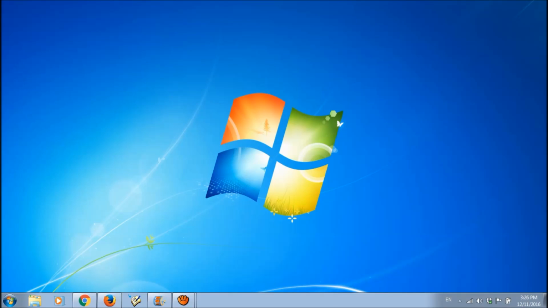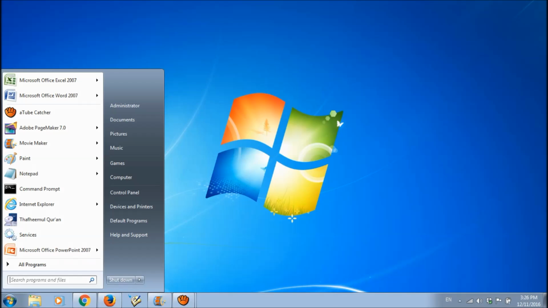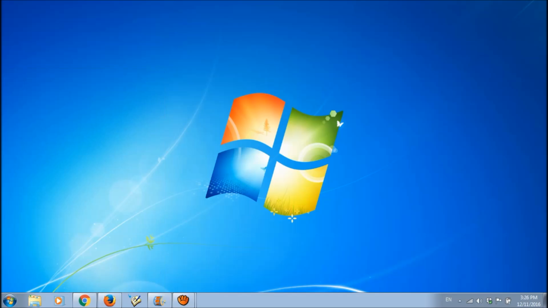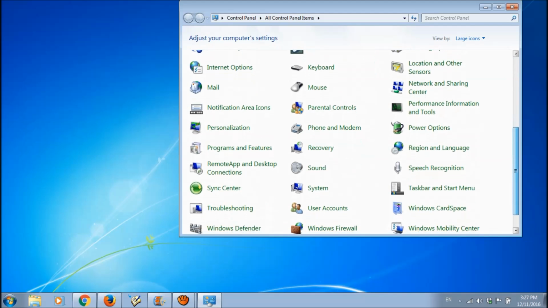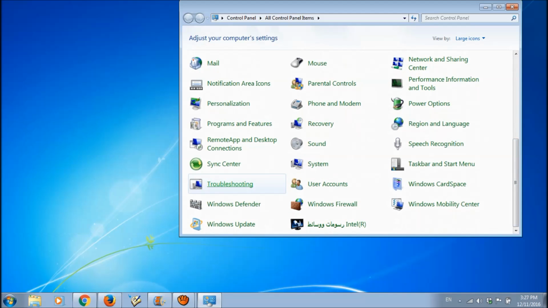You can fix this problem by two simple methods. For the first one, please click on Start menu and open the control panel. Here, by making the view option as large icons, please locate troubleshooting. Okay, it is here. Please open it.